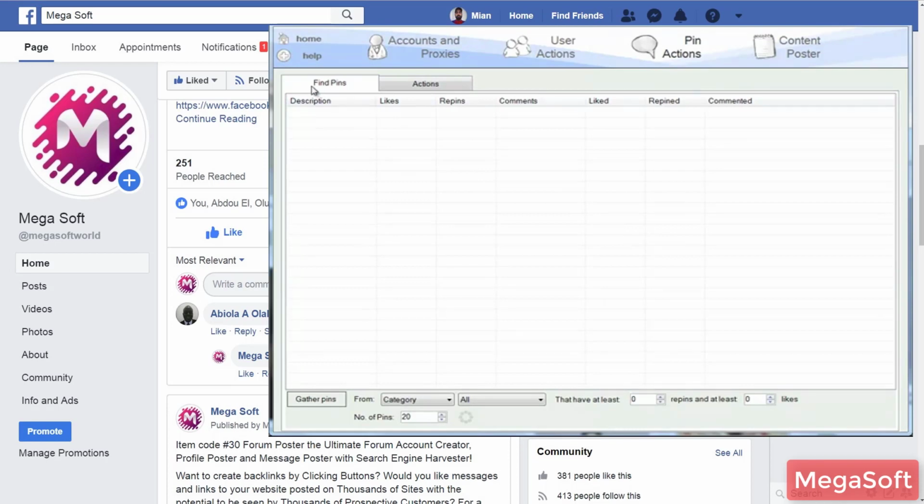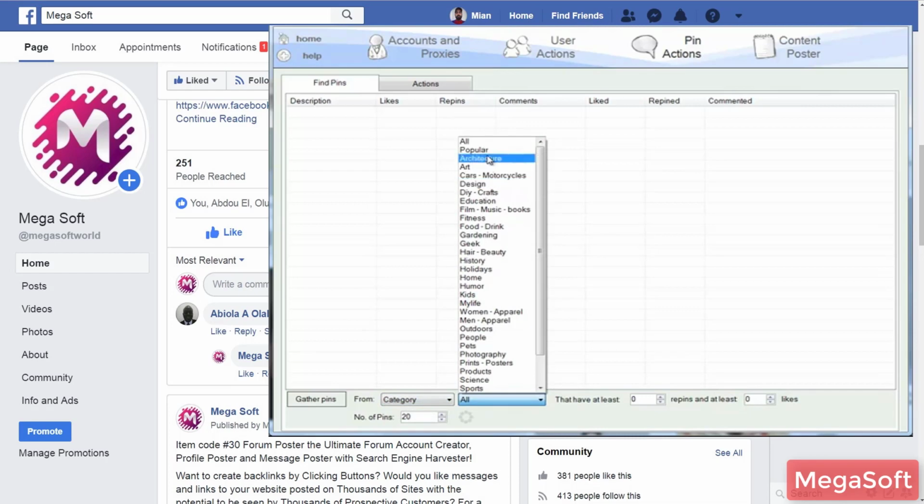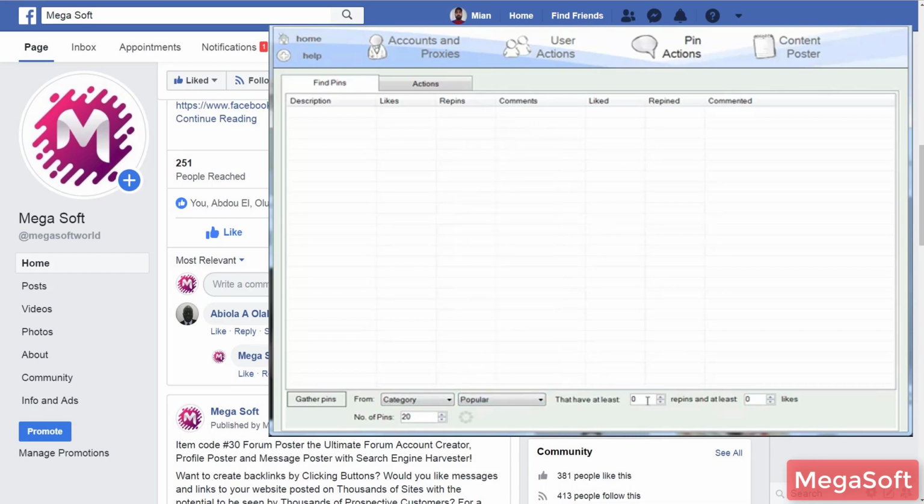And let's find some pins. Pin Blaster will search for pins from a specific category or from an account. In this case, I'm going to select a category. I'm going to select the most popular pins category, and I'm going to gather all pins that have at least 5 repins and 10 likes. The number of pins I want to gather right now is 20. All I have to do now is click on Gather Pins.